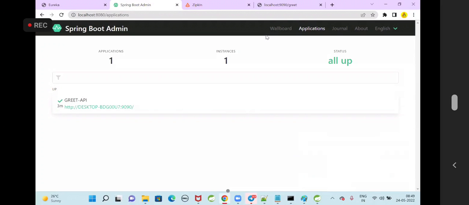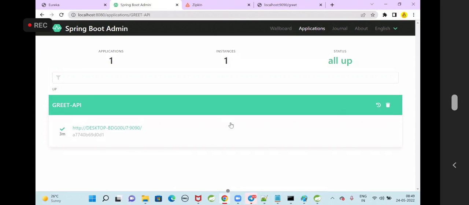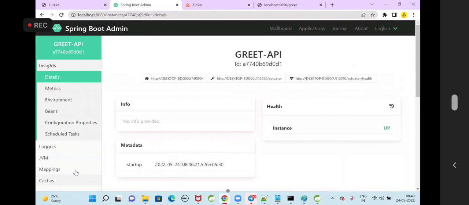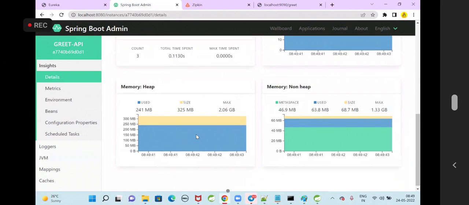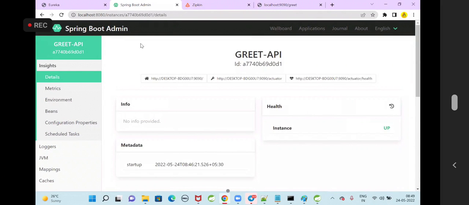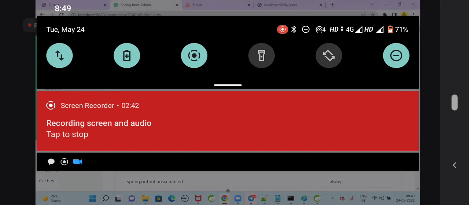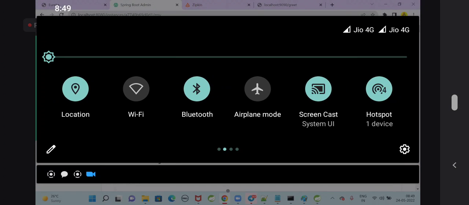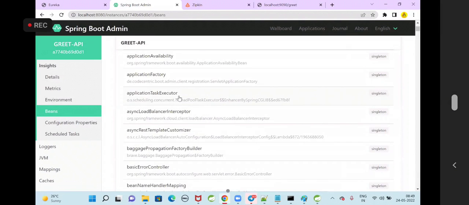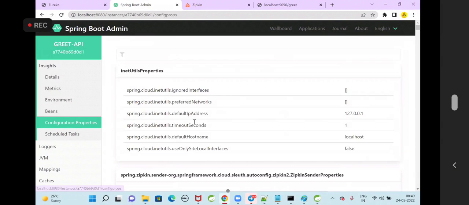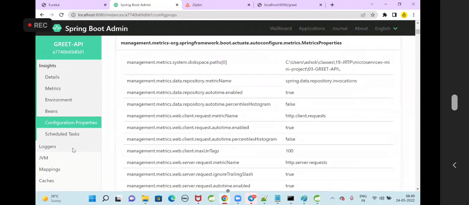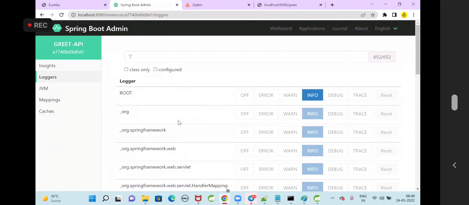Now go to the admin server. Currently, how many clients are registered with admin? One client is available. Click on this client application. Click on this empty space. Wow, a lot of information it is providing about our application. Metrics of our application, environment of our application, the port number which is running, the beans loaded by our application, the config properties loaded by our application, and the loggers available in our application.